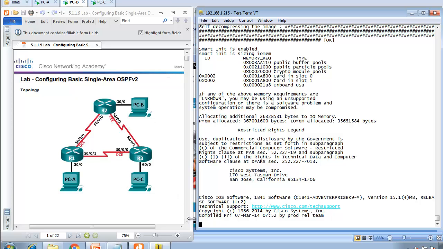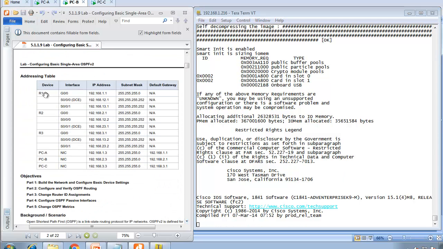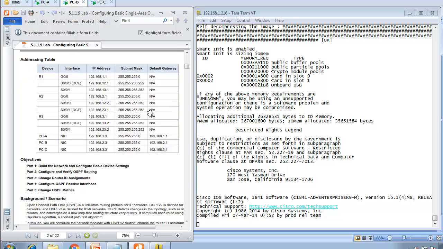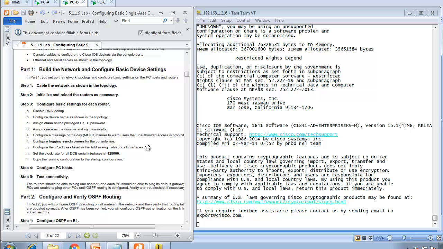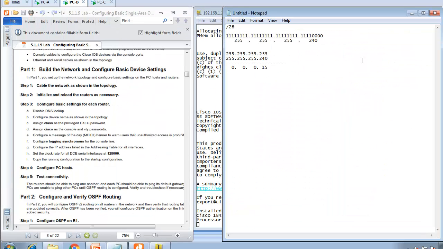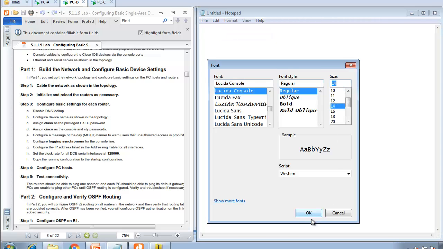Okay, so the first thing we're going to do, let me just go to the addressing table. We're going to configure the IP addresses. Step 3 says configure basic settings for each router. What I like to do is configure all these settings and then copy and paste them to my routers. So I'll do that in Notepad. This is from what we were talking about earlier. Let me increase the font so it will be easier for you to see. I have 14, which should be fine.